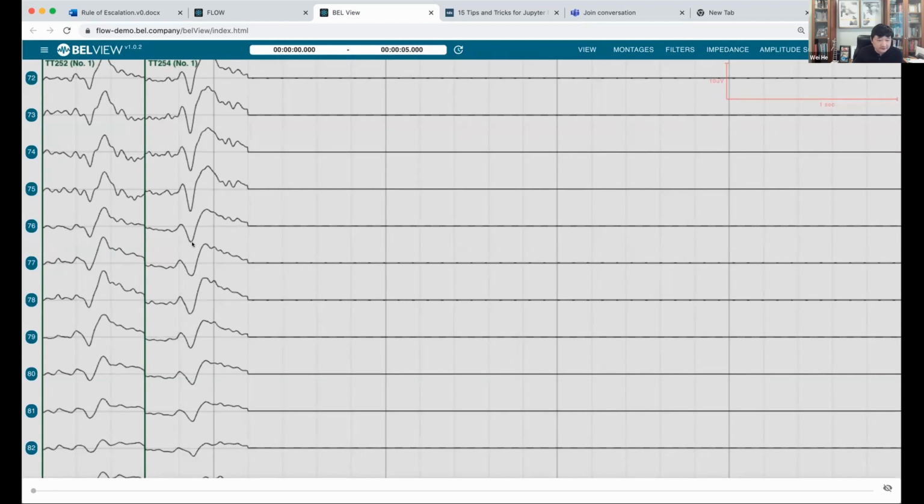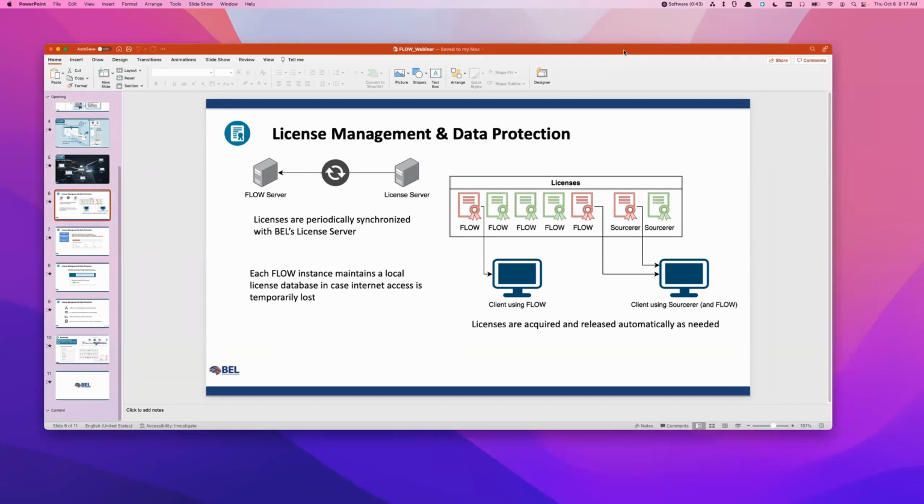I will turn the table to Ian, the lead of our software department, and he will introduce the data management, license management, and data safety part of the flow, which is quite important for many customers also. Yeah, let me share my screen real quick. Okay. As I mentioned, I was going to talk about license management and data protection within Flow.